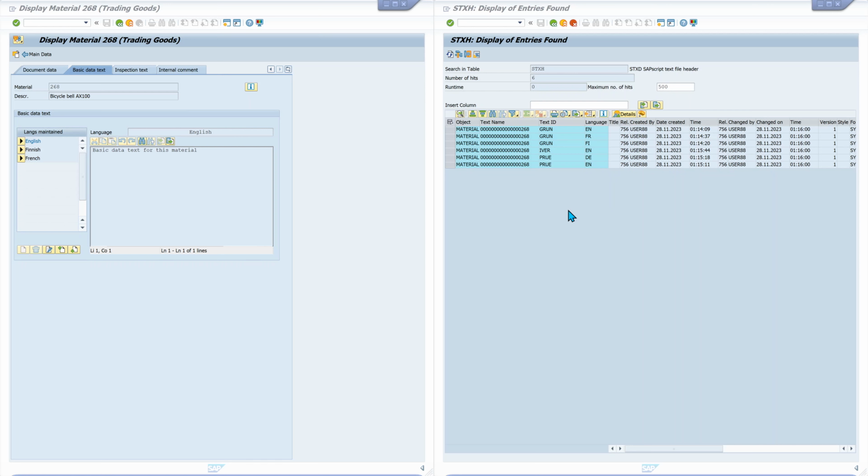The last table that I want to show you today is called STXH. This table contains the text headers for very different objects in SAP. Also, the material basic texts are stored in this table. This is a table which contains the header data of the text. So let's take a look.